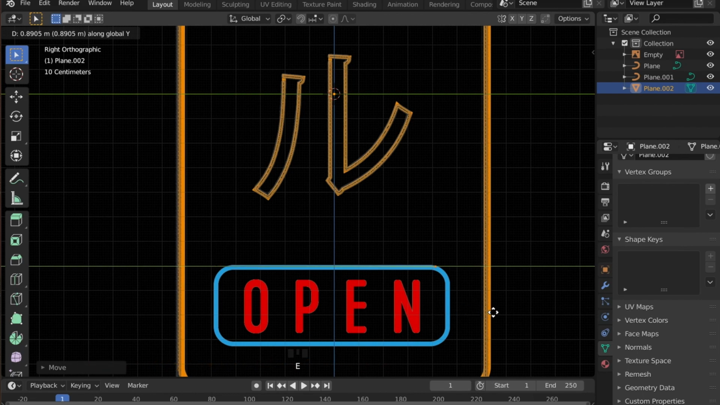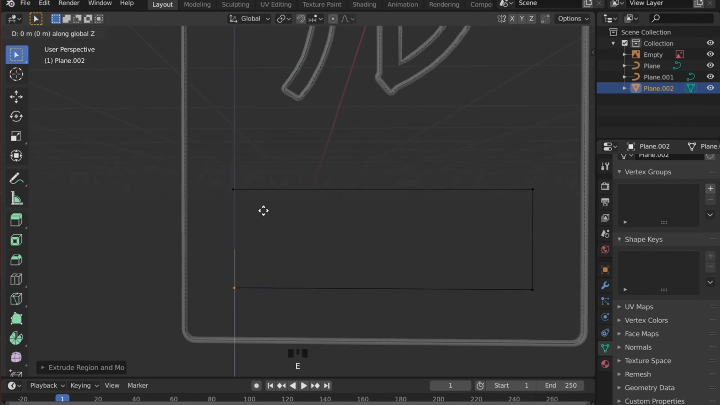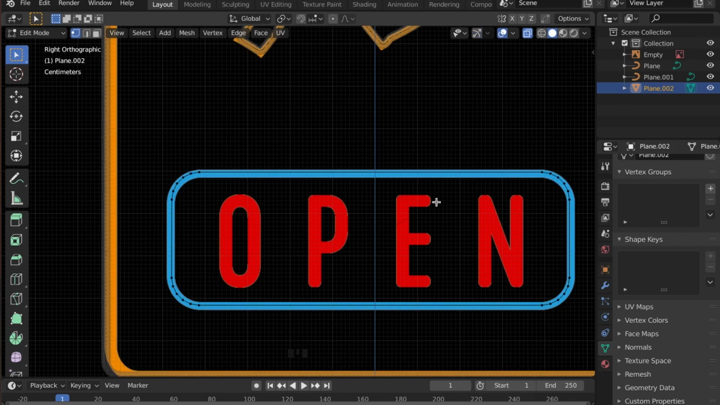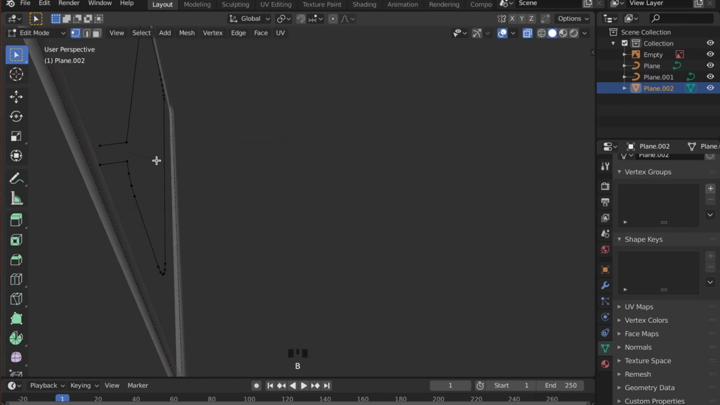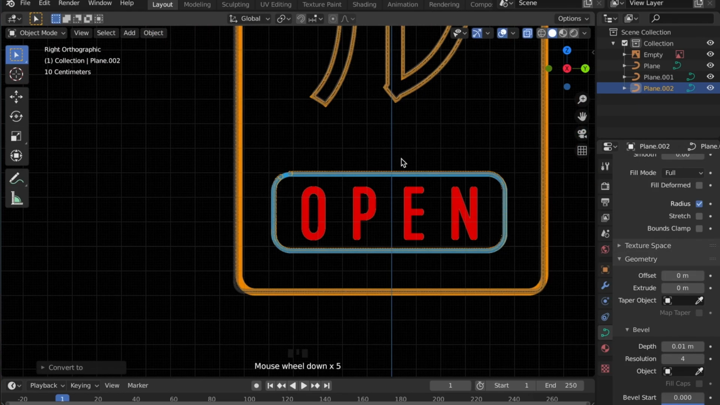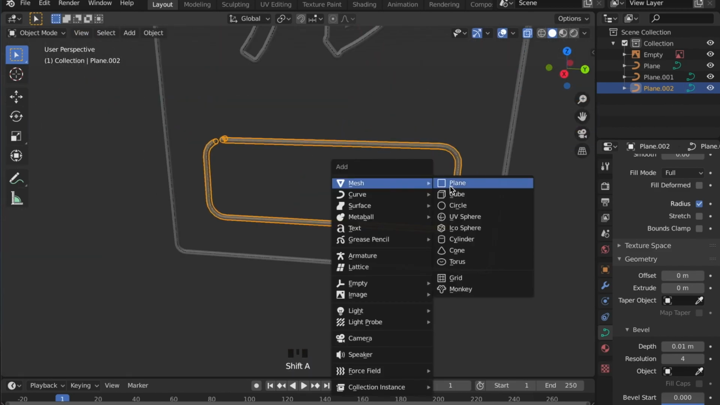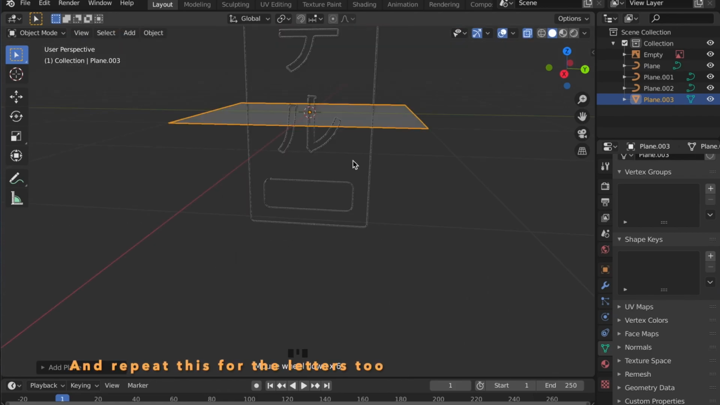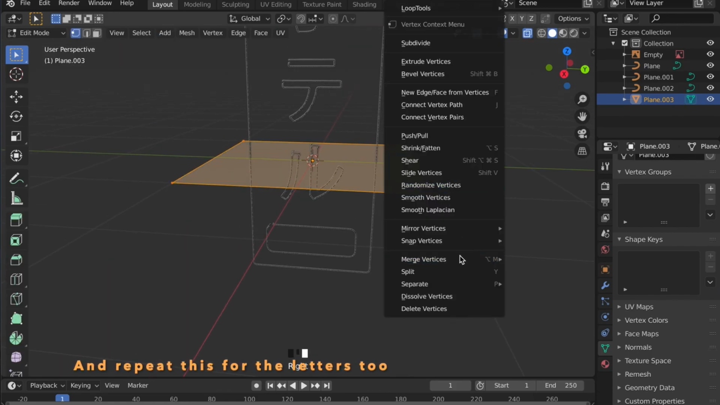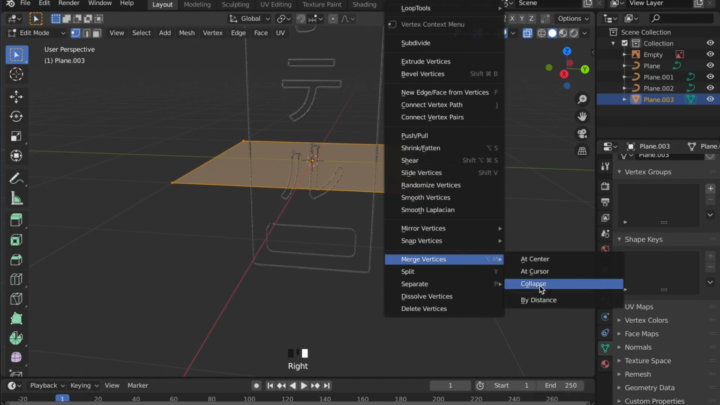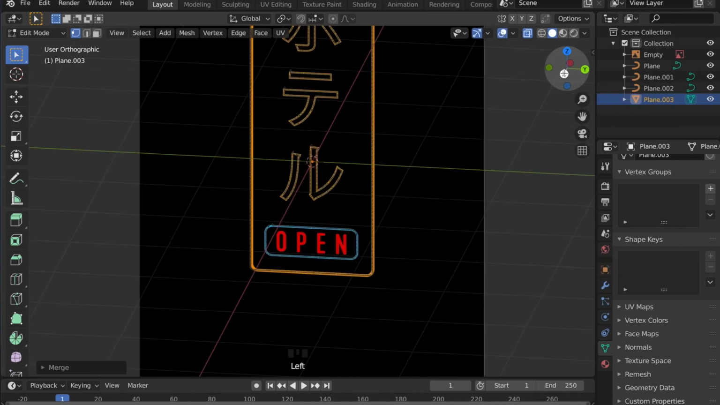Repeat these steps two more times, once for this blue frame here. And one last time for the letters.